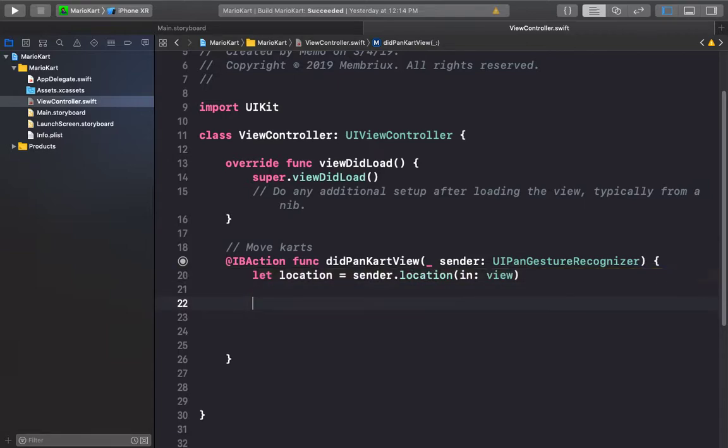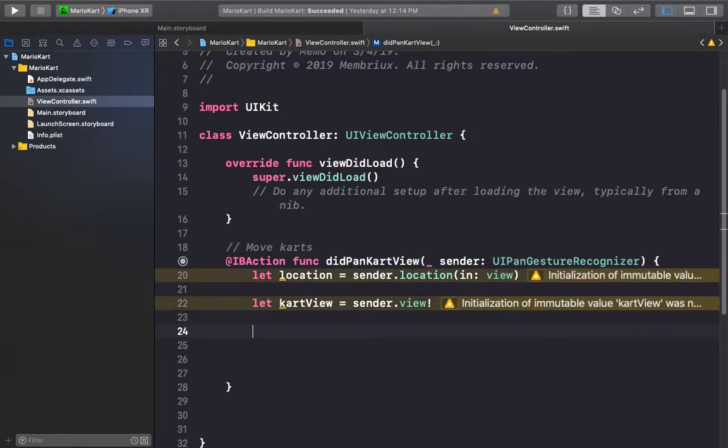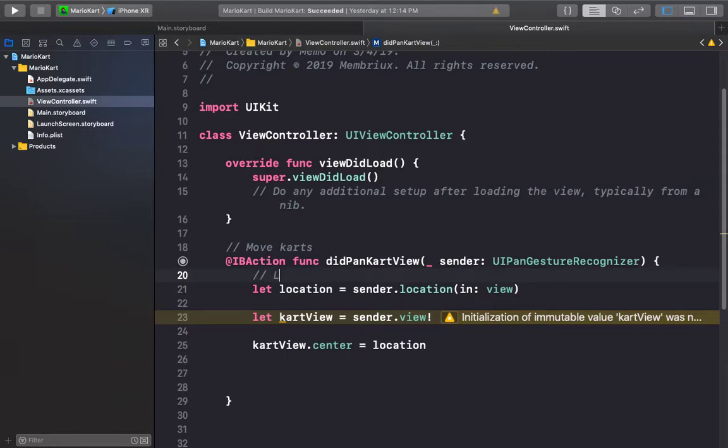So now that we have our location, we need to get the cart view that we're going to modify. We're going to create a variable cartView equals sender.view. Here, it's going to recognize which cart view was tapped on. So if I tapped on the Bowser cart, it's going to detect that I tapped on that one. And now we need to modify the location of the cart view. To do that, we're going to access the cartView's center equals location. So here we're getting location from the user tap or user pan, and here we're accessing the cart that was panned. And then lastly, modify the location of the cart.